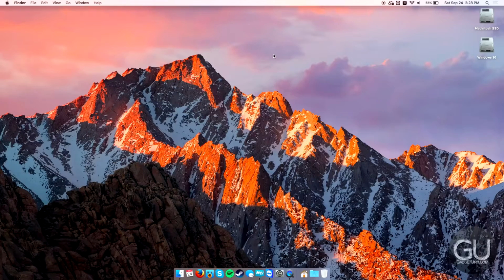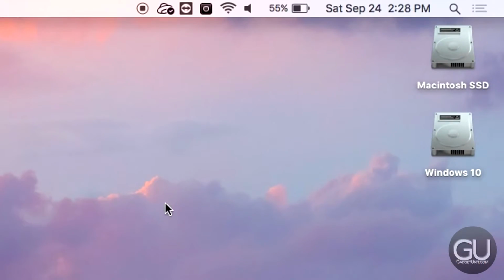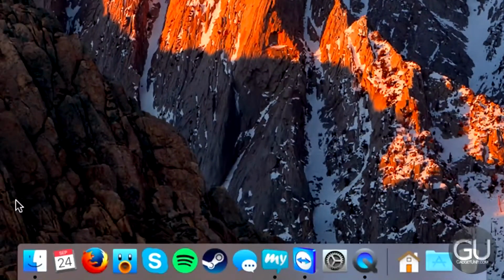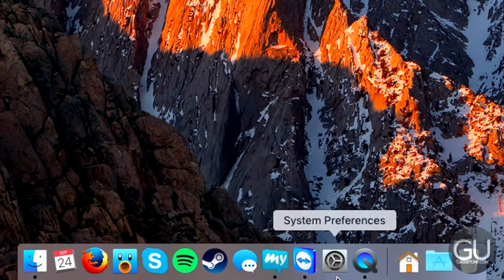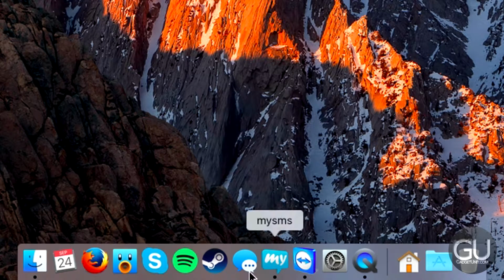As you can see on my desktop, it's incredibly clean. I'm just using the standard macOS Sierra wallpaper. I have two icons on my desktop for quick access to my macOS partition as well as my Windows 10 partition. In my dock, I have Finder, Calendar, Firefox, Tweetbot, Skype, Spotify, Steam, Messages, My SMS, TeamViewer, System Preferences, and QuickTime because that's open. But everything to the left of QuickTime is always there in the dock.